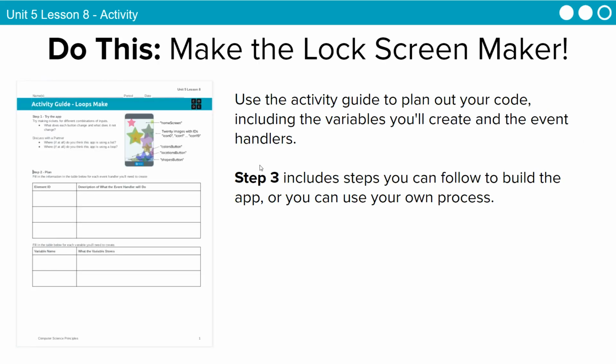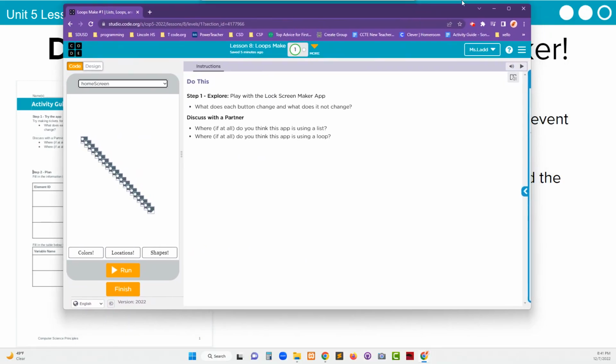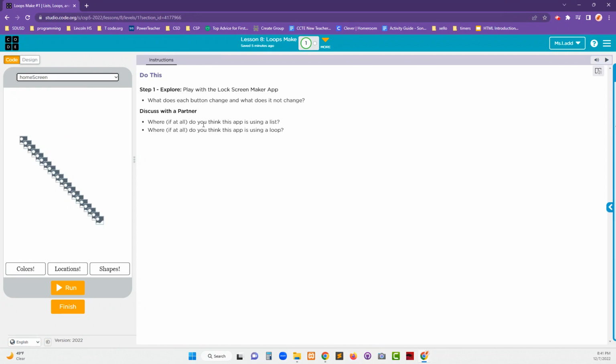So do this, make the lock screen maker. This little handout is going to be really useful for you. Let's go ahead and get you looking at the lock screen itself. So explore and play with the lock screen maker app. What does each button change and what does it not change? Where do you think this app is using a list and where do you think it's using a loop? These things should be written down in your digital journal for lessons 5 through 8.